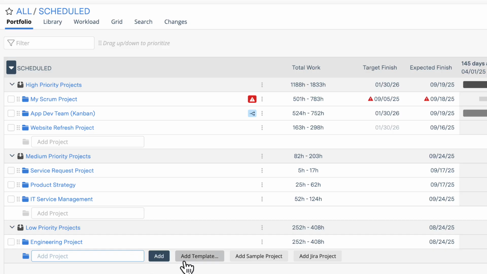By clicking Add Template, you can create a project from one of the many templates Portfolio Manager comes with. If you choose Add Sample Project, it will also create a blank project with tasks included. Last, if you do use Jira, you can add projects from Jira with this button here. If you do choose to add projects from Jira, you can bring in their issues and their fields into Portfolio Manager. Once you do create a project, you'll then add tasks.